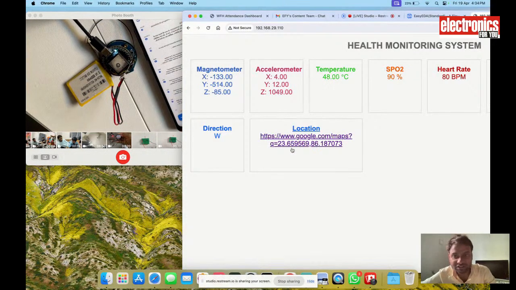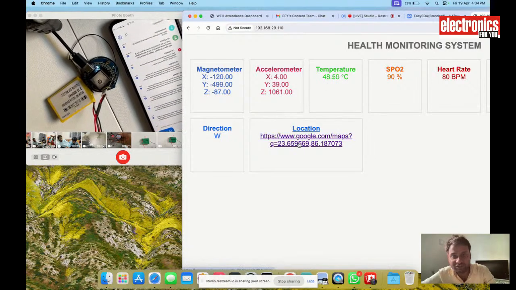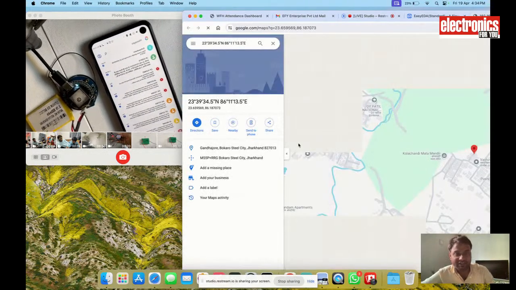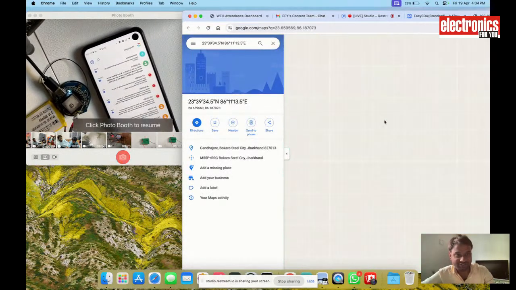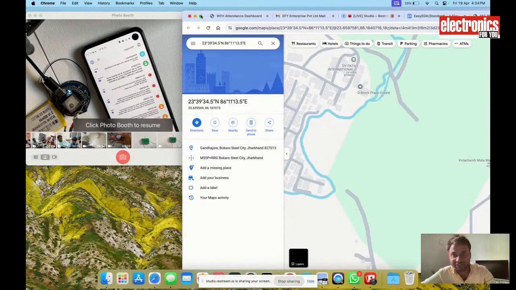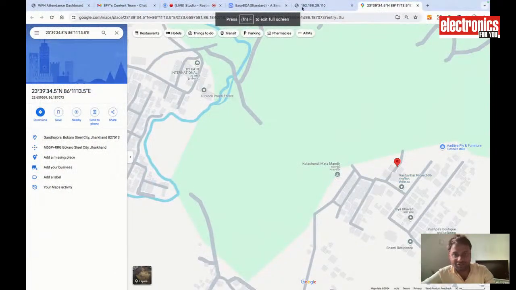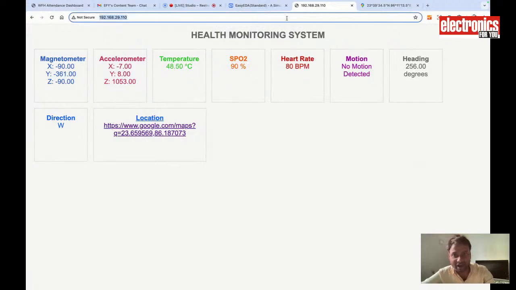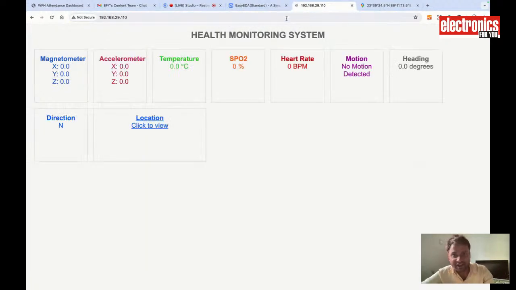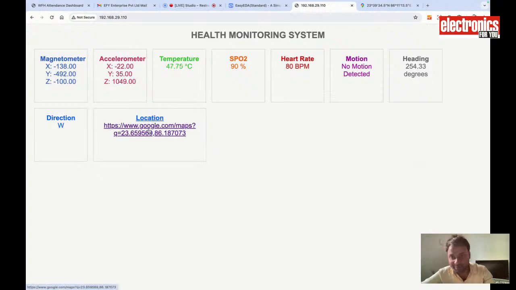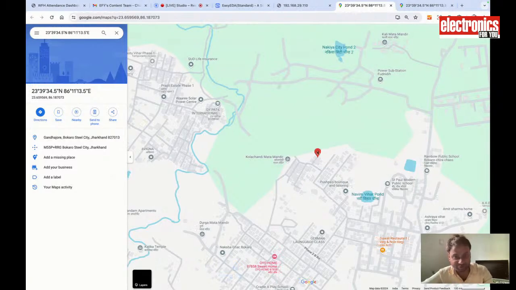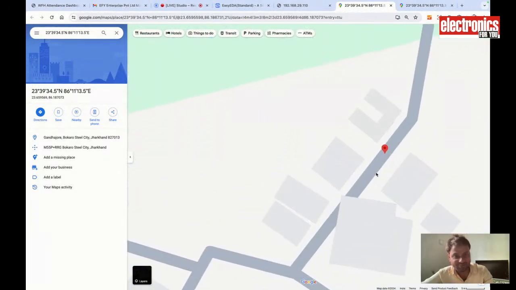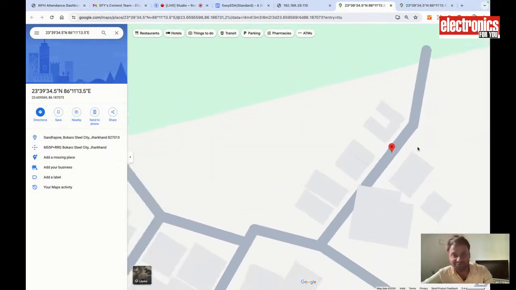When I click on this link, I will get the real time location on the map. Let me enlarge it. This page refreshes automatically, and I can also refresh it manually. It gives you the link of the map for the location, and when I click on that link, it opens Google Maps and shows me the real time location. See, it is showing my real time location here at home.